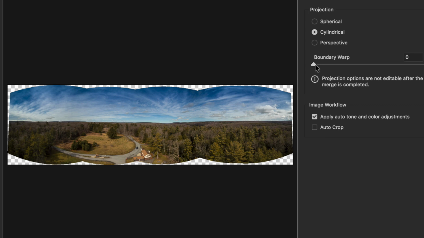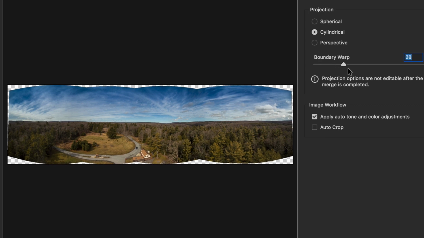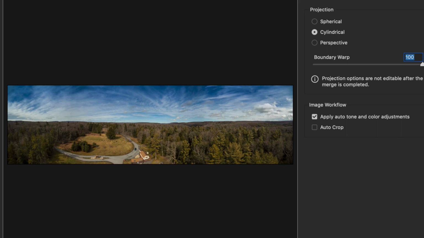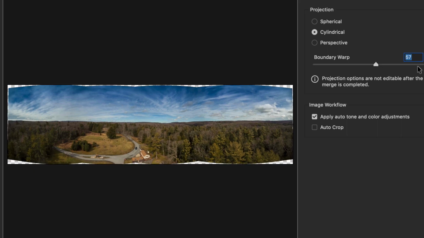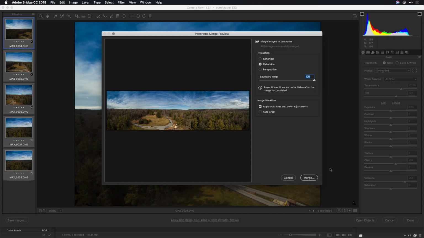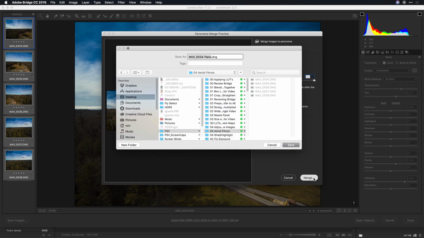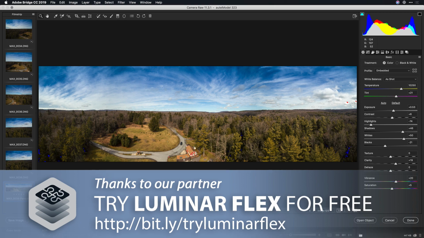With this simple thing here, boundary warp, we can adjust that to stretch the image and fill in the missing holes. Notice that big change. Now I'll just click the merge button and it makes a new RAW file. There it is. Now in this case, it works really well. I got a tremendous amount of detail back and I really like how that's coming together.